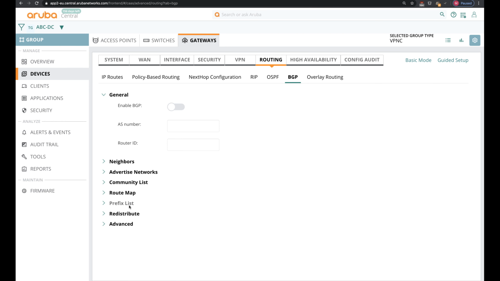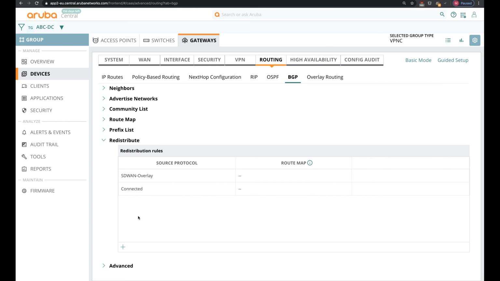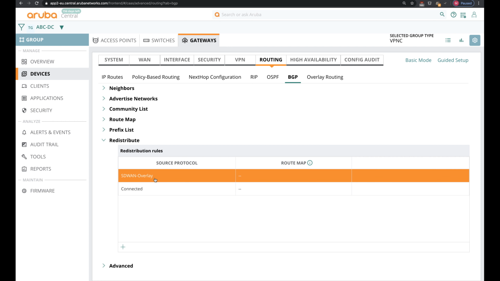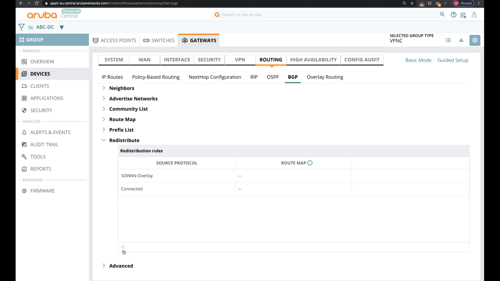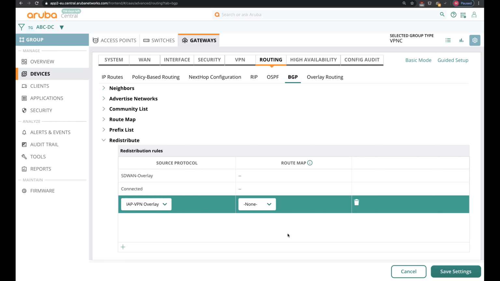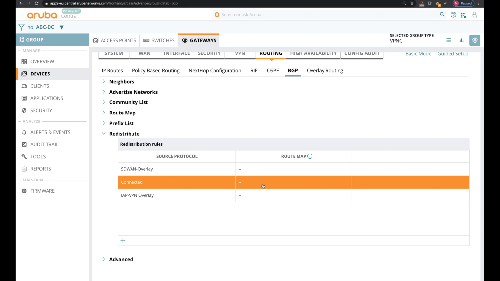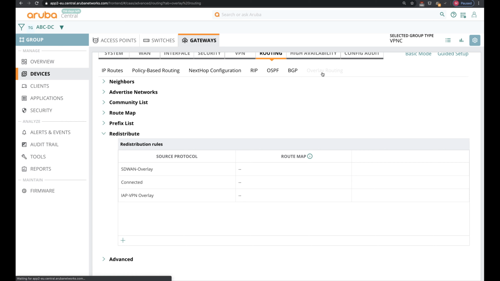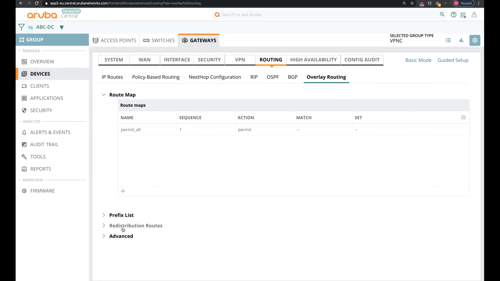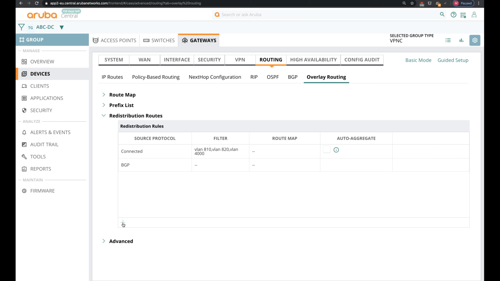Let's first do the BGP part. So this means that the routes that we have learned will be redistributed into the BGP with our upstream routers. So I've already configured the SD-WAN from our 9004 branches, the connected interface of the VPN concentrators, and now I'll do the same for the IAP-VPN overlay. Click on Save Settings. And now these routes that we've learned will also be advertised into the BGP, as well as the overlay routing, where, for example, our branch locations with the 9004 should also be able to communicate to our microbranches, for example.